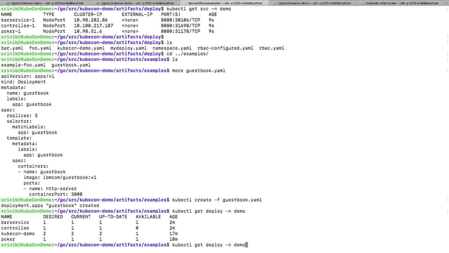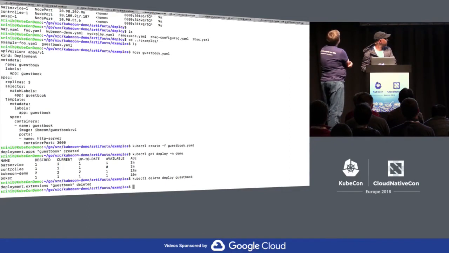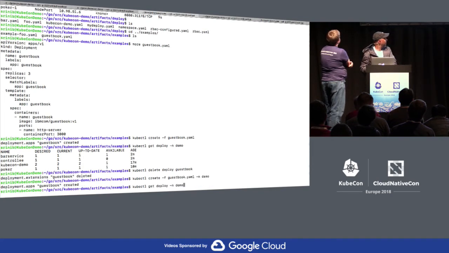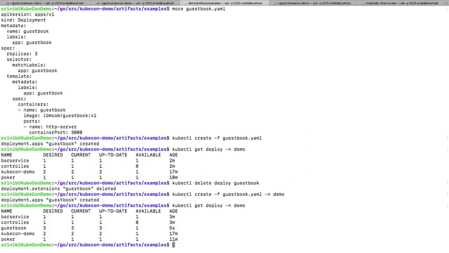Okay, I messed it up. Delete deploy. I need to create in the namespace so that it can work. -n demo. Now, if you look at, we got the guestbook running in that.